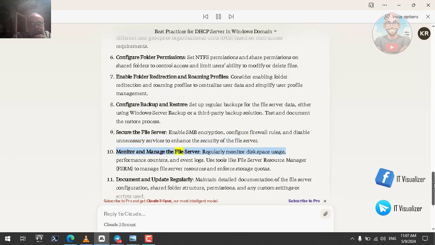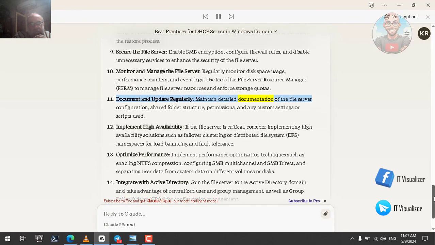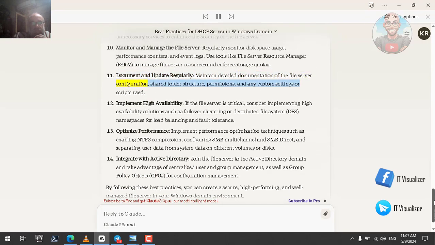Monitor and manage the file server. Regularly monitor disk space usage, performance counters, and event logs. Use tools like File Server Resource Manager, FSRM, to manage file server resources and enforce storage quotas. Document and update regularly. Maintain detailed documentation of the file server configuration, shared folder structure, permissions, and any custom settings or scripts used.